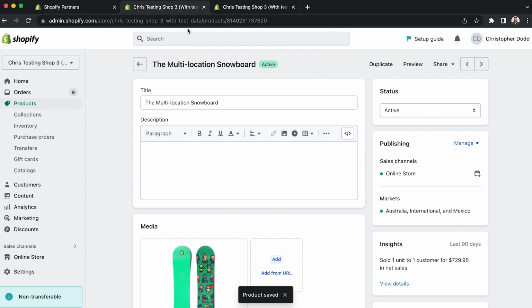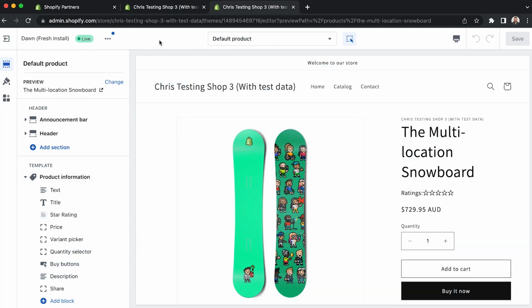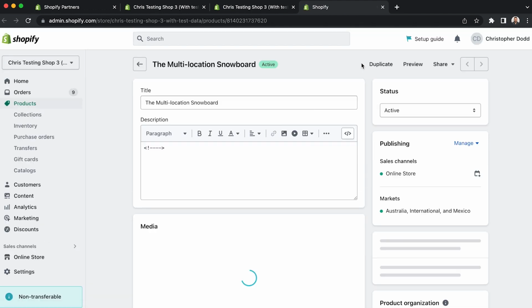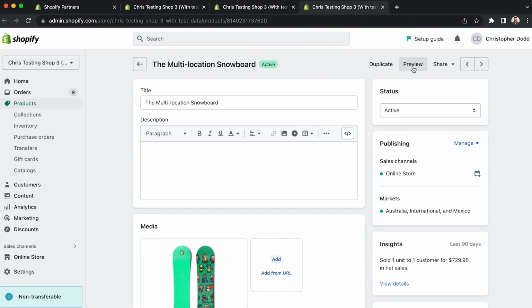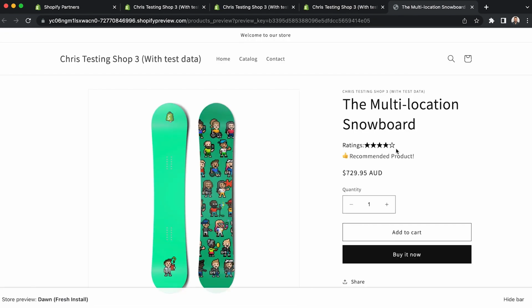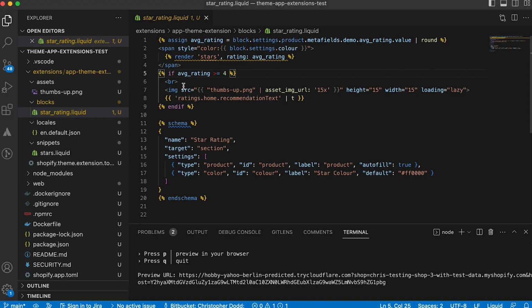All right, and then if we open up this page, no, it's actually opened it in the admin. I'll hit preview, one extra step to get it on the front end. You can see here that we've now got 4 stars coming through, and that's where our thumbs up comes up saying recommended product. If we look inside the code, you can see that coming through here.